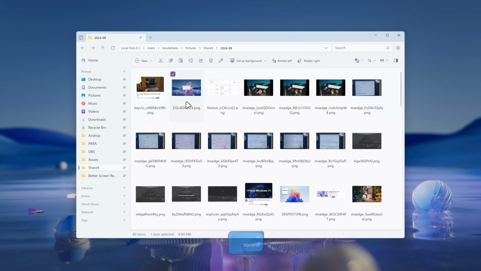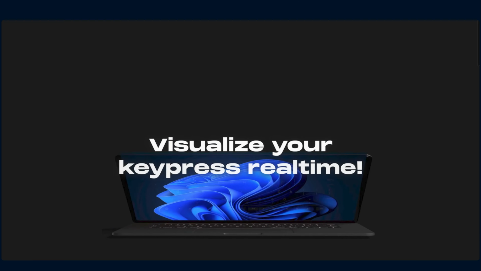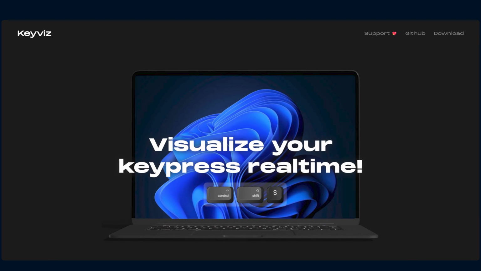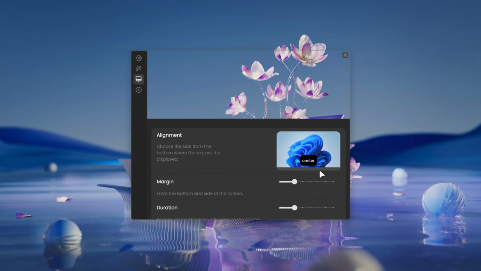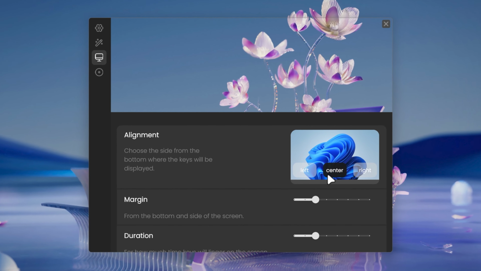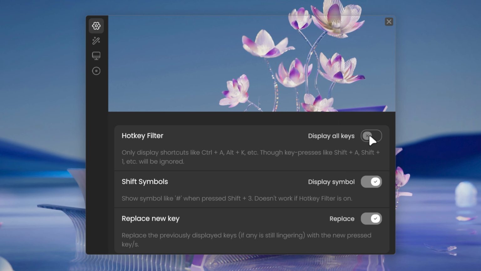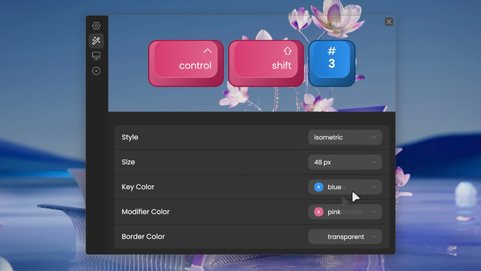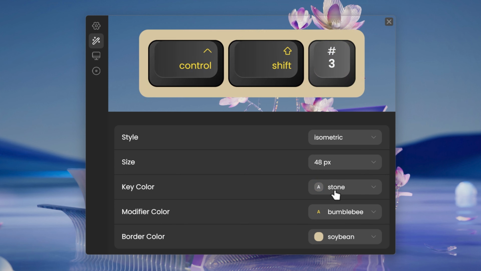To help viewers follow along, show which keys you're pressing. Eviz is a beautiful way to do this and works on Windows, Mac, and Linux. You can change the alignment to bottom right, center, or left. Change whether to show hotkeys only or all keys, and you can customize them to many different colors and styles.